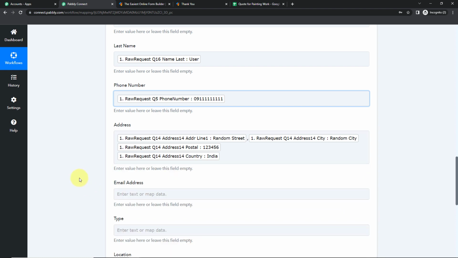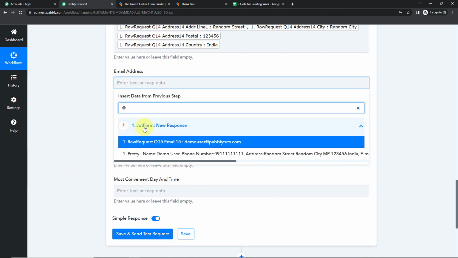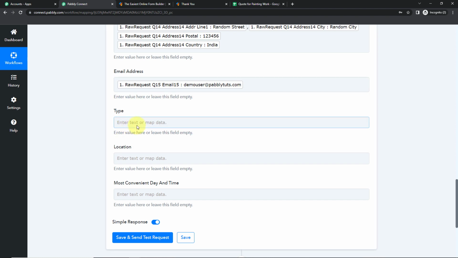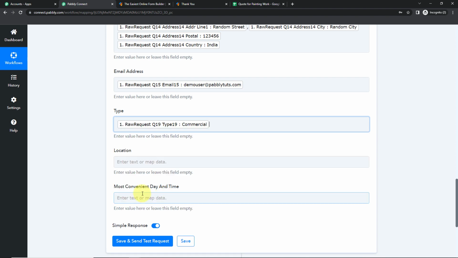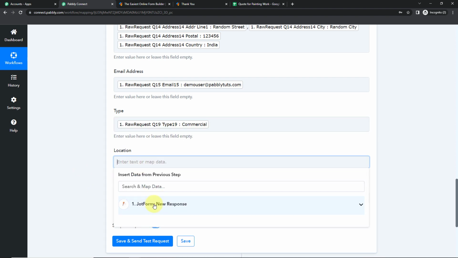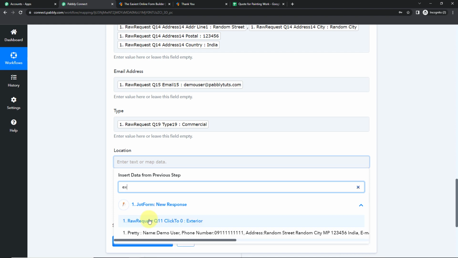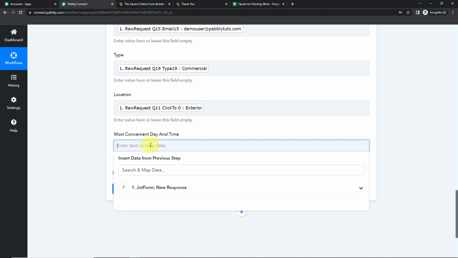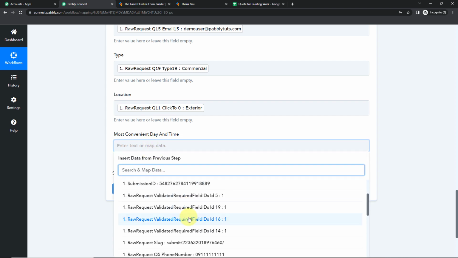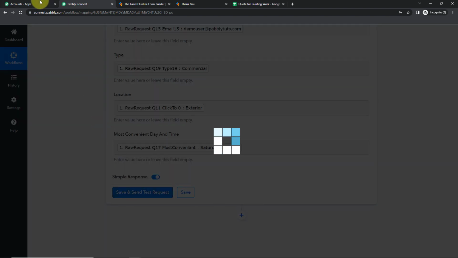So once the address is written, then the email address. So let's map this. So here is the email address and then we have the type. So again, let's look for the type and it is commercial. And then we have the location. So again, I'm going to write, it was exterior, right? So this is the location. So once we have mapped this information, we have got the last one, most convenient day and time. So here it is, Saturday 10 to 4 p.m.